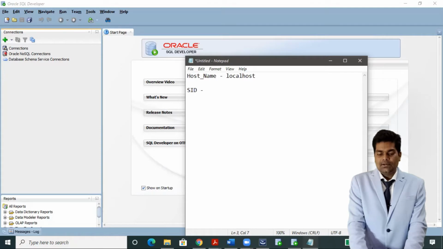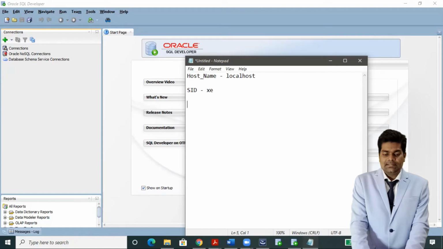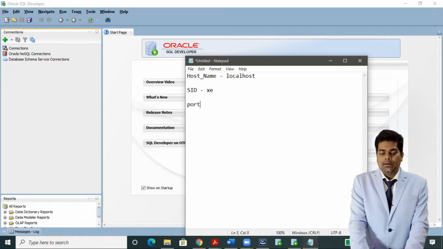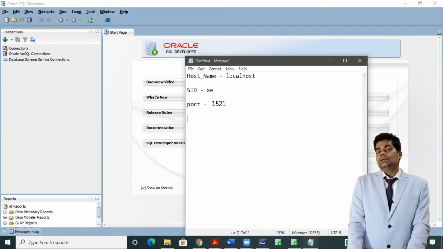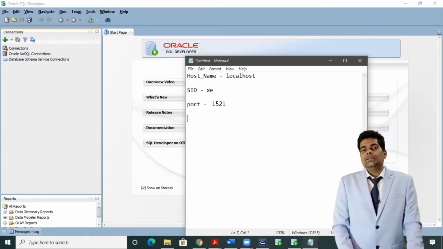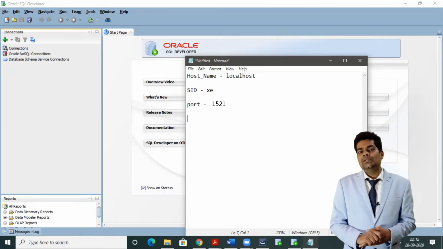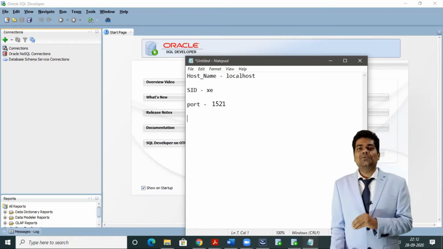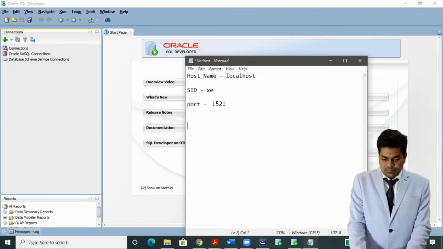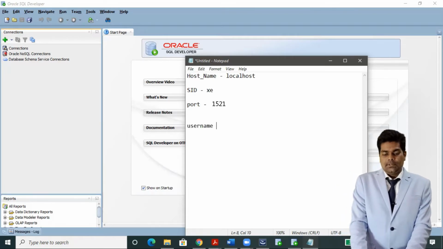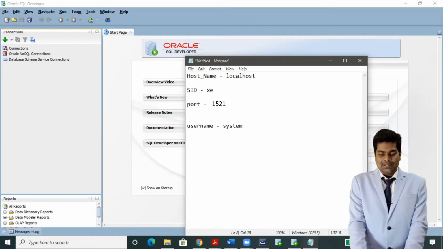SID, we'll put XE, that is standard in this case, and then the port number. And password, we must always remember the password which we entered during the installation of the Oracle database. So username, we can put system, and password, I have used welcome1.